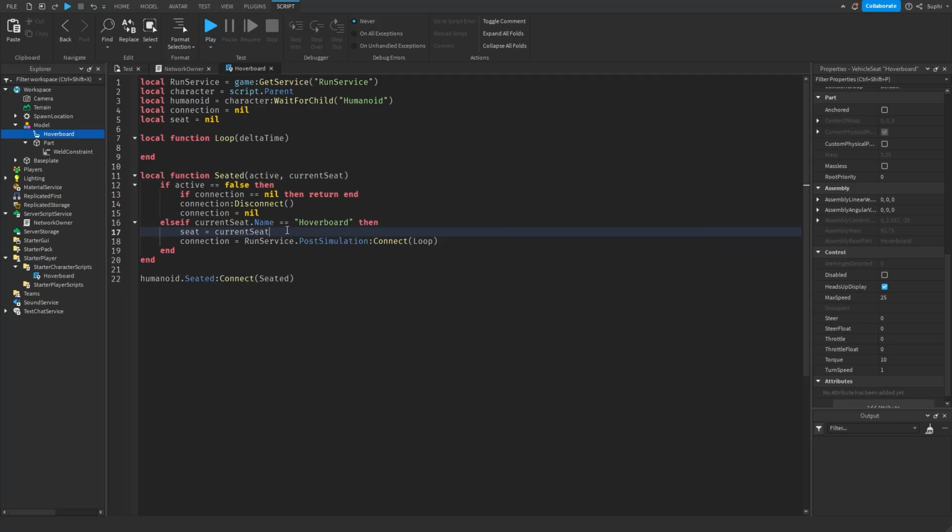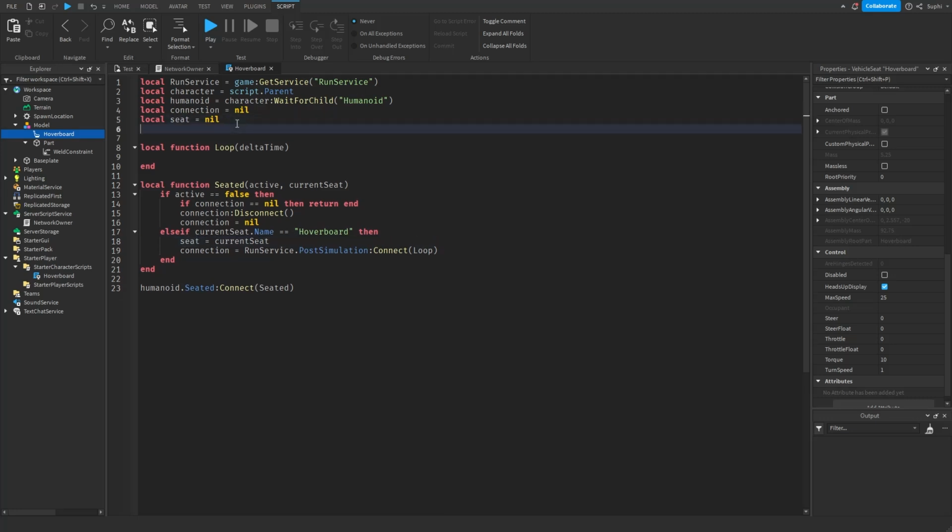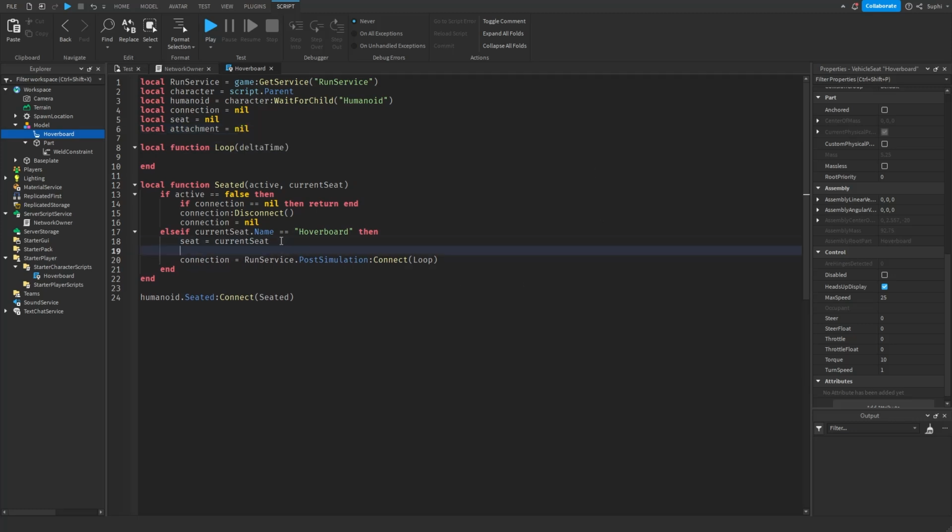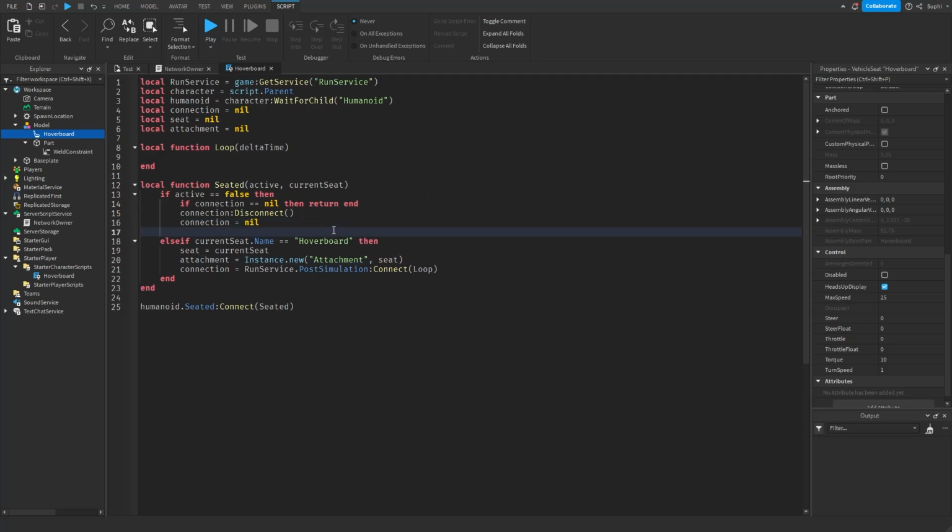The next thing I want to do is create an attachment and place it inside of the seat. So at the top here, I'm going to create a new variable called attachment. And over here, after we've set the seat, I'm going to create an attachment and parent it to the seat. And when we get off of the seat, I'm going to destroy the attachment. So I'm going to say attachment destroy.